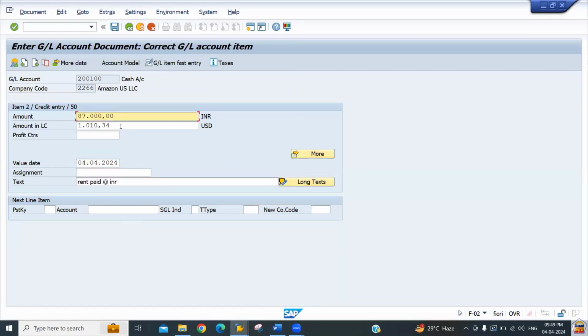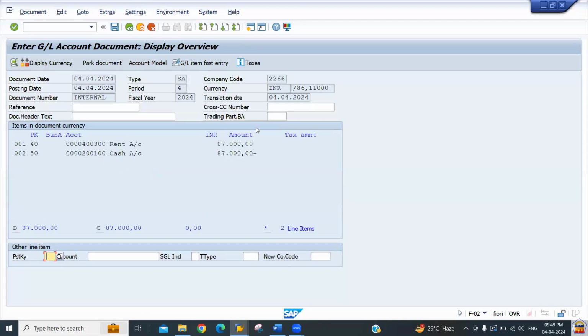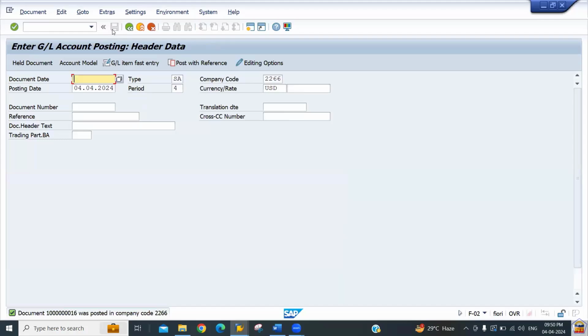Now we can see this time the amount in USD is 1010, because we have given the rate as 86.11. If you want to save it, you can just click on the save option. So this is how we can get the foreign currency posting done.